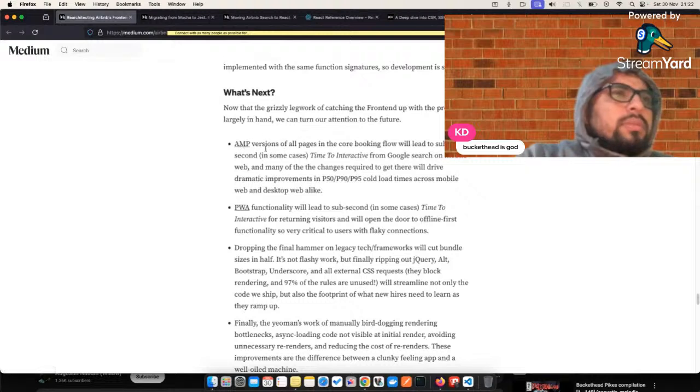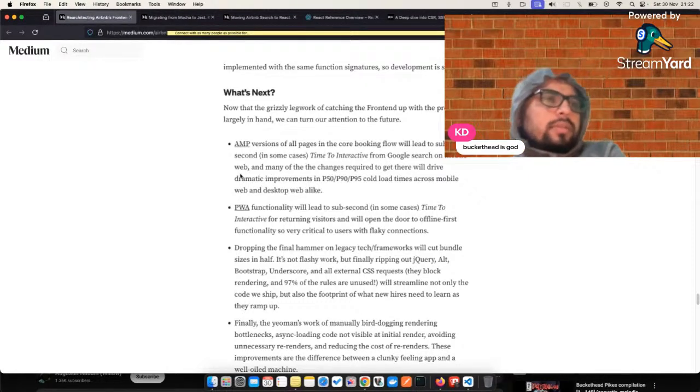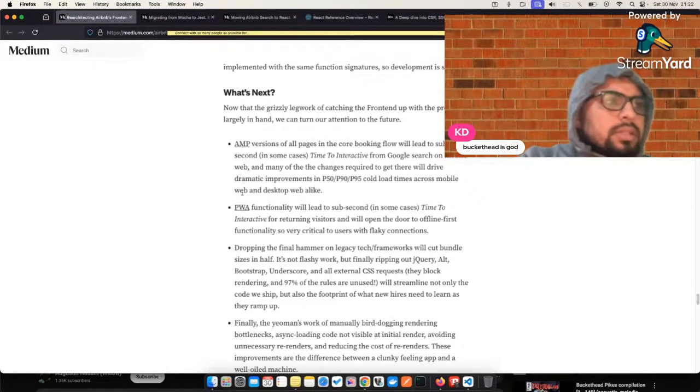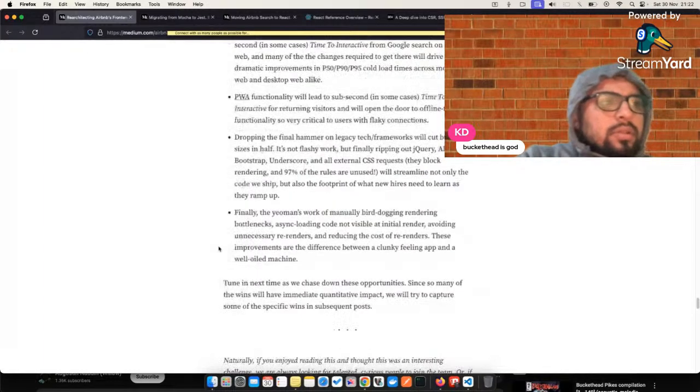An AMP version of pages in the core booking flow will lead to sub-second TTI from Google search on mobile web. PWA functionality will lead to sub-second TTI, and dropping the final alignment on legacy tech will cut bundle size in half. Okay, got it.